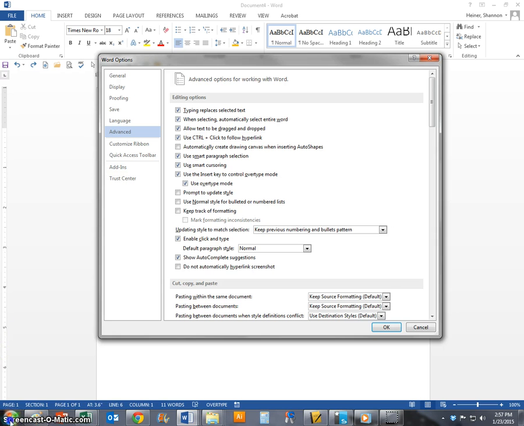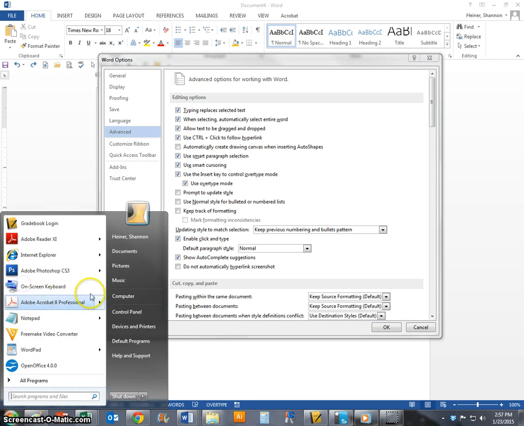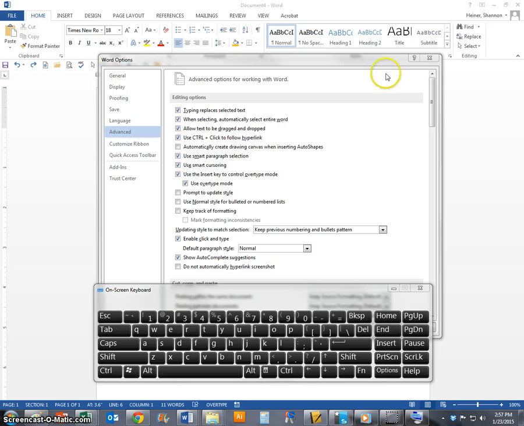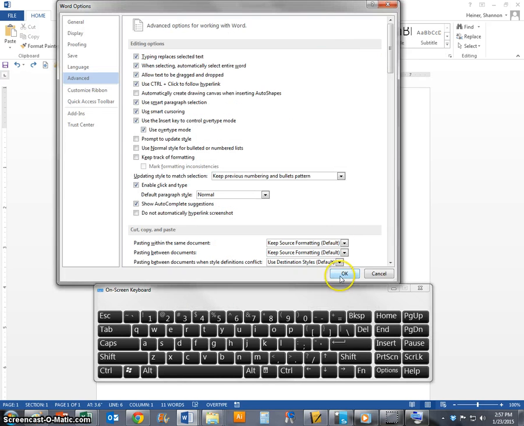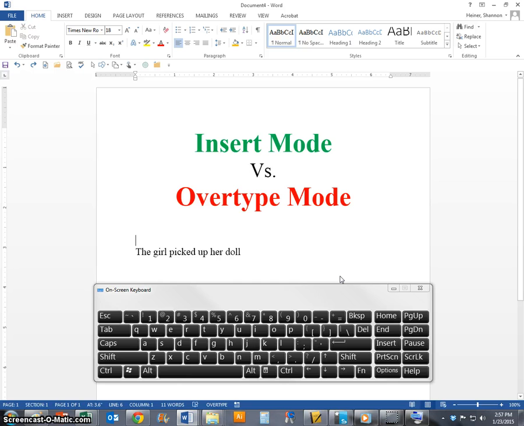So let me go ahead and open up my on-screen keyboard so you can see what I'm doing. And hit OK there. So, to switch between insert and overtype mode, I'm just going to hit insert on my keyboard. And now when I type sweet, it pushes the text out of the way. That's insert mode. And now if I hit insert again, it flips it to overtype mode.